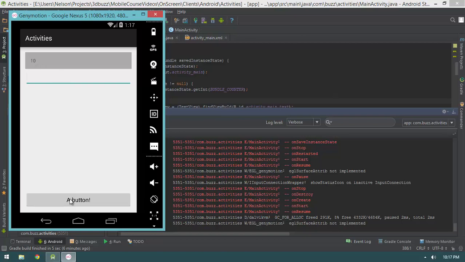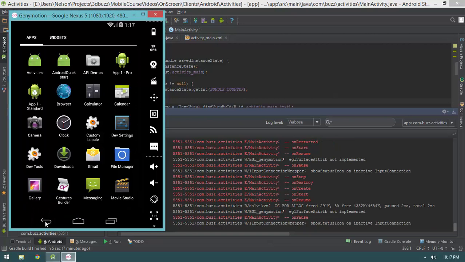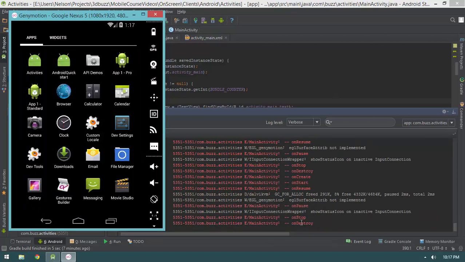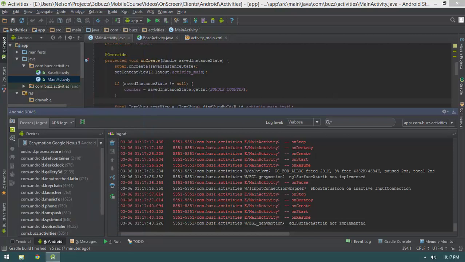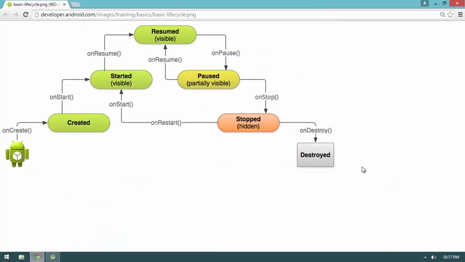See, if I hit 10 and then I hit back, I get an on destroy, and then I go back into it. I get an on create again, but notice how my saved instance state isn't populated. That's because this on destroy, when I hit the back button, is a user action, and the intent of that is for the activity to be finished and done with and no longer be used at all.